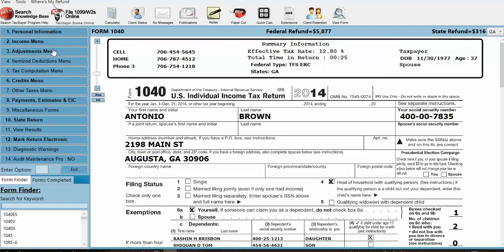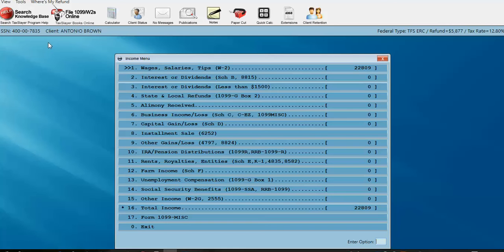Second way, come up to the income menu. The income menu presents you line 7 through line 21 in a little less intimidating format for those that are new to tax preparation than going down to line 12 on the 1040. You can see right here number 6, business income loss, Schedule C.